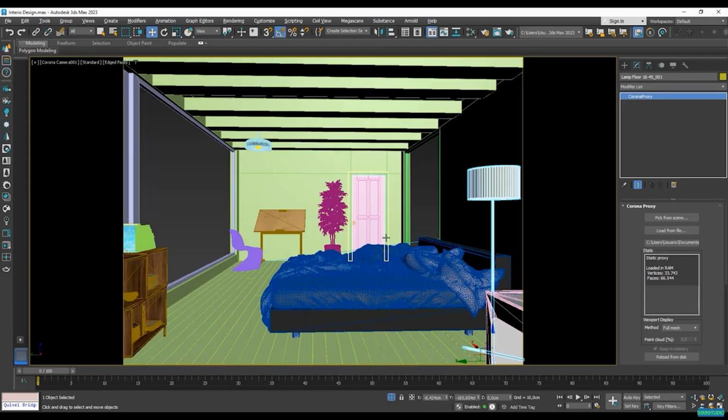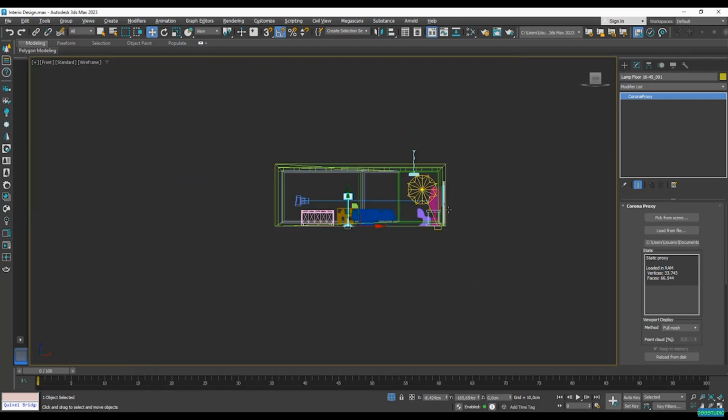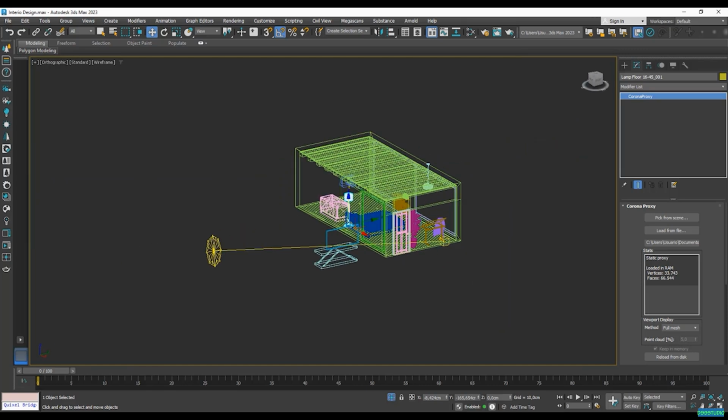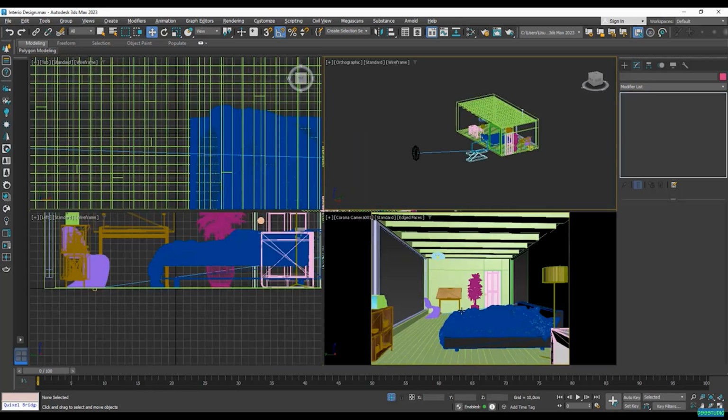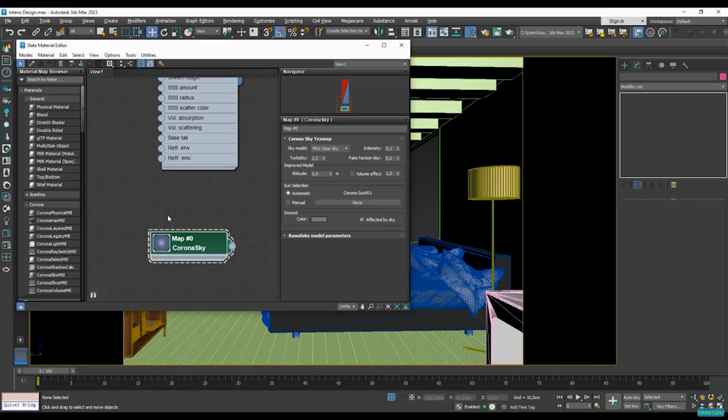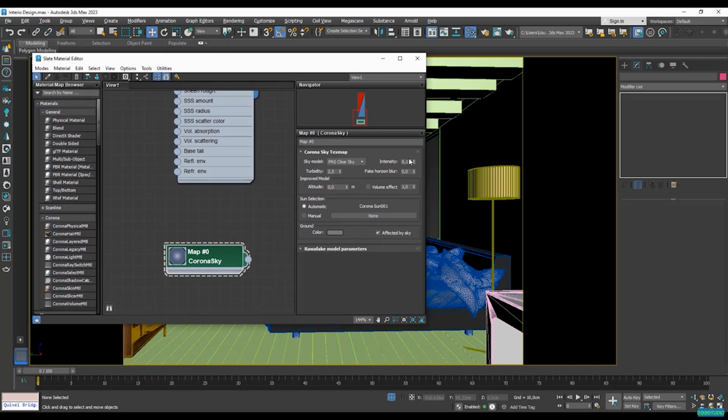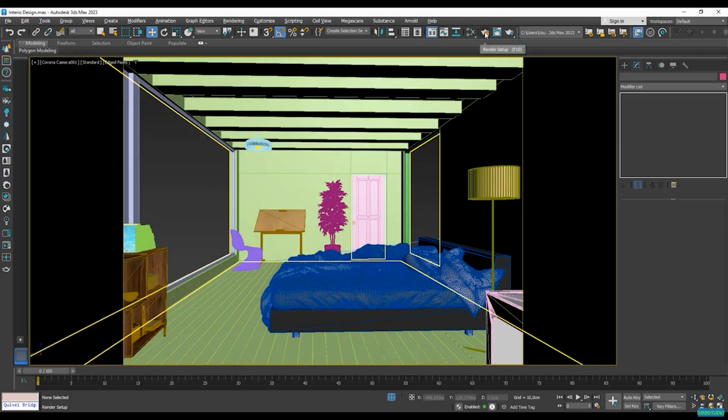Alright, now that we've populated all of our interior design with some furniture, it's time to go back to our Corona sky. So I'm going to just turn off my sun. The way to do that is just by selecting it, and you can see this box which says checked on. I'm just going to deselect it like so. Now I'm going to go back to my Corona sky inside my material slate, and I'm going to increase this intensity to 0.65. And let's have a look at how it looks.